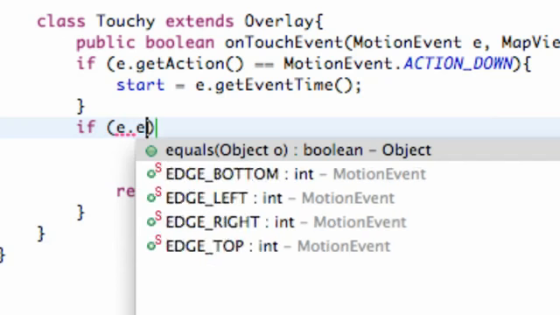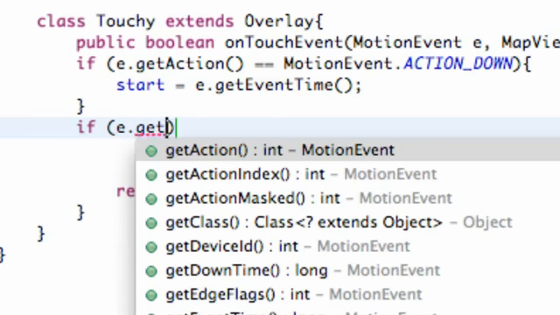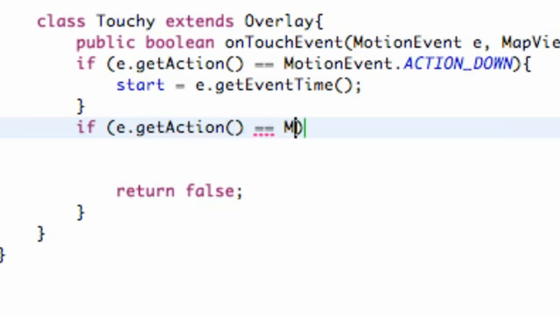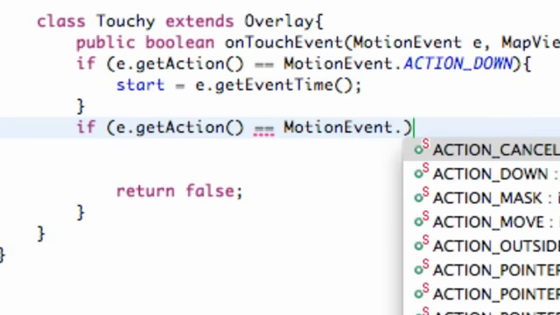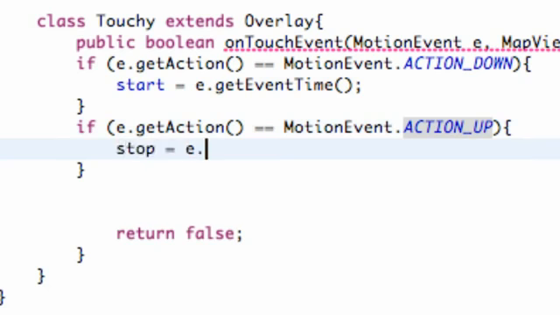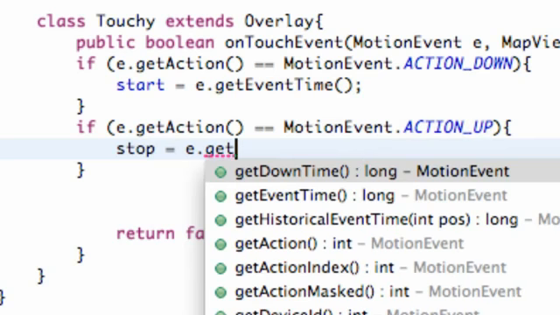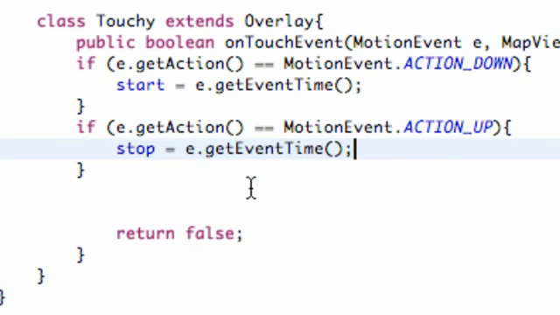But again, we're going to set up another if statement for when they release. So we're going to say e.getAction equals MotionEvent.ACTION_UP. Alright, right there. Now when we release, we're going to set up our ending point. So we're just going to say stop is equal to, again, our event when this action up happens, dot getEventTime.